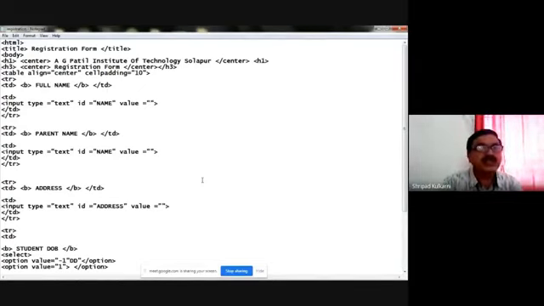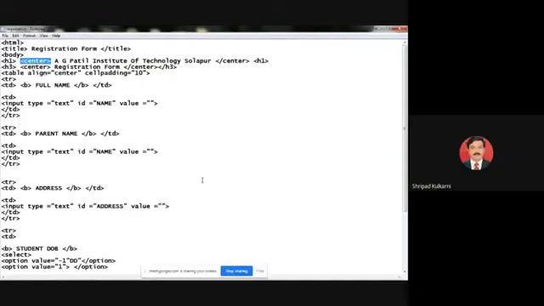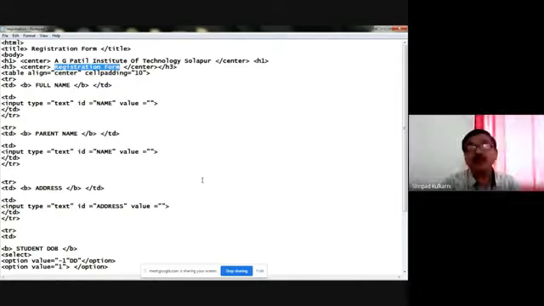In between that, as we discussed recently, I have used center, whatever statement we display comes exactly in the center of your screen. After that, I required the registration form, that word. I want to use H3 as well as center here. Why are we using H3? Because as compared to the college name, the registration form should be smaller.